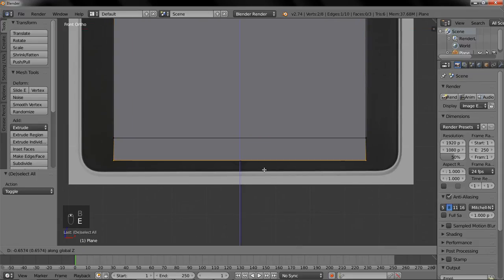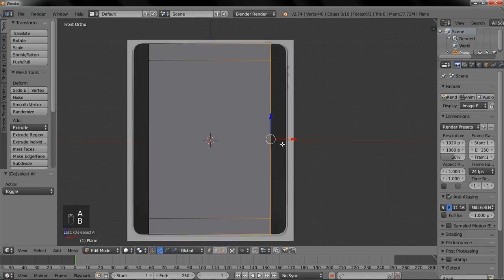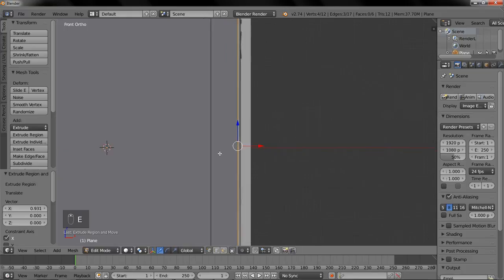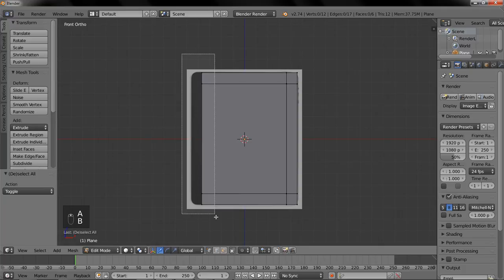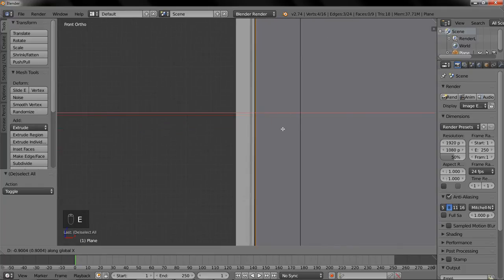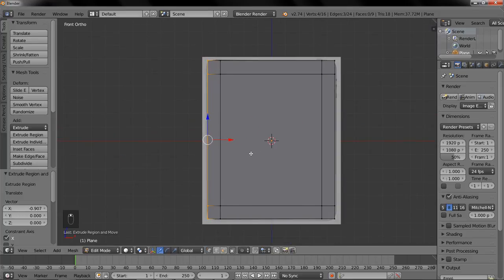So just extrude this down. Then we'll take the sides and extrude them as well to cover the rest of the iPad, or just any tablet in general. You can use this as a basis template, actually, for creating a lot of different tablets and then just creating your own edits afterwards.